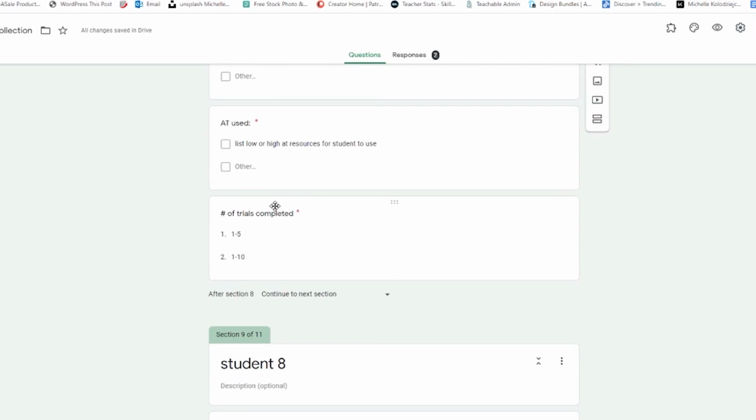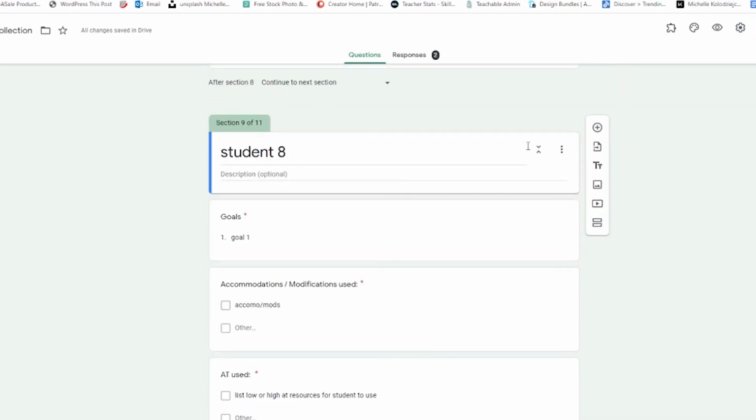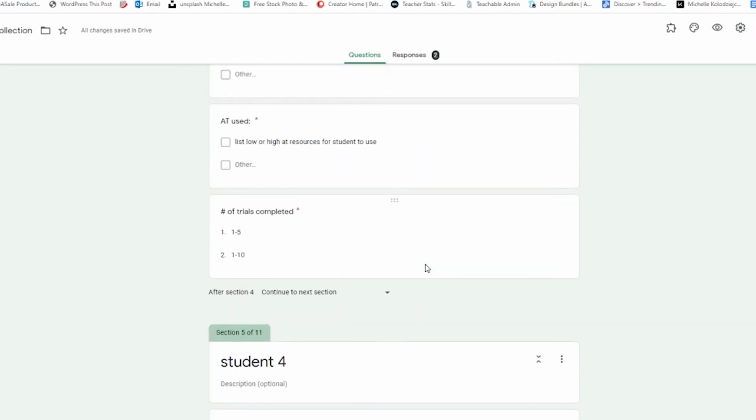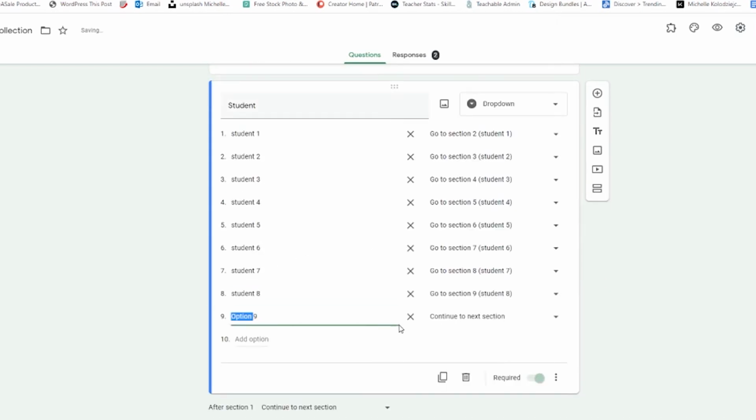If you need to add more students, all you have to do is click on the student and then duplicate section and rename that section. And then you're going to go up here and you're going to relink the next student to that new section.